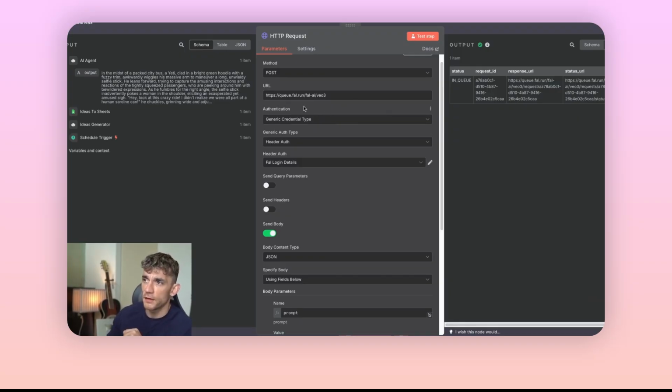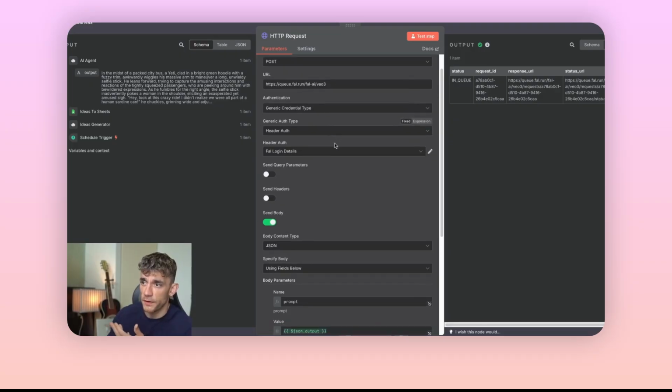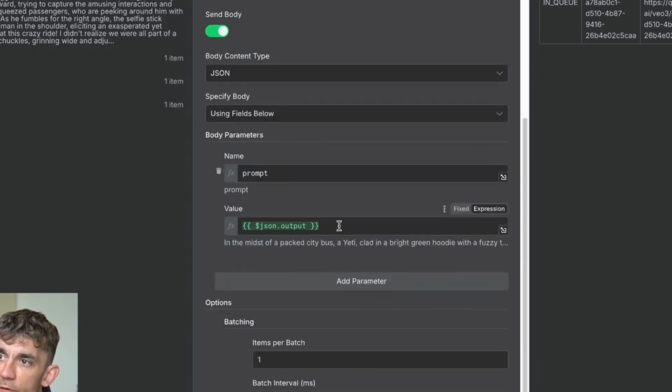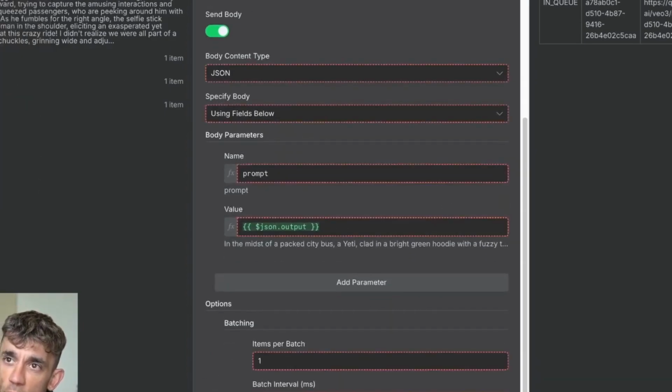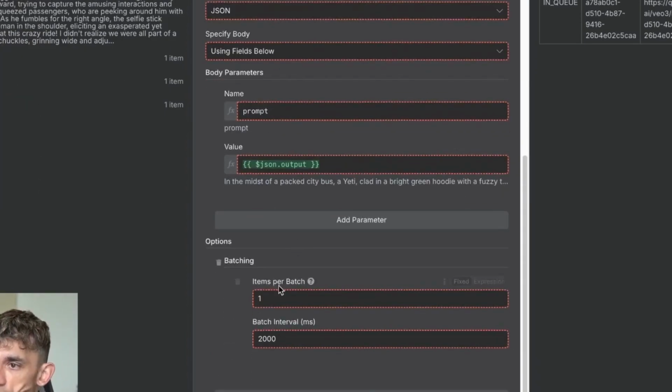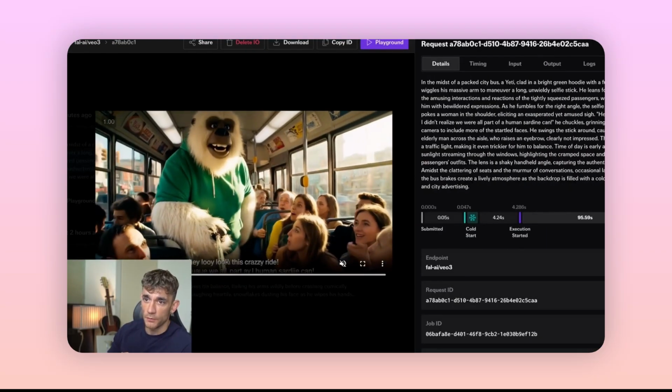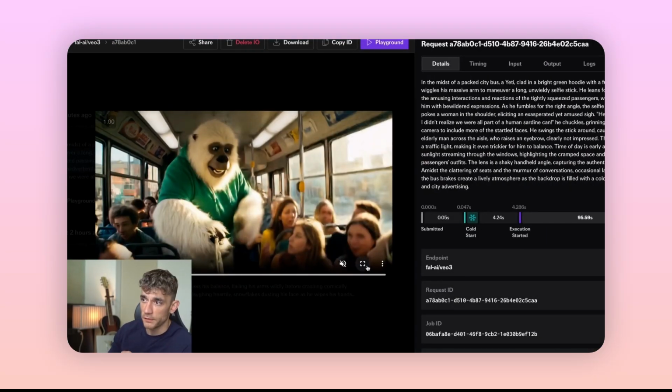What you can also see here is we're using generic credential type, and then we're sending the body. So the body type is JSON, we're using the fields below, prompt, and then JSON output. The JSON output is the prompt from the AI agent previously in the module. And then items batch we've set as 1 and 2000 milliseconds. And it's actually already generated that now, which is great. So let's open this up and we can see what we've generated here.